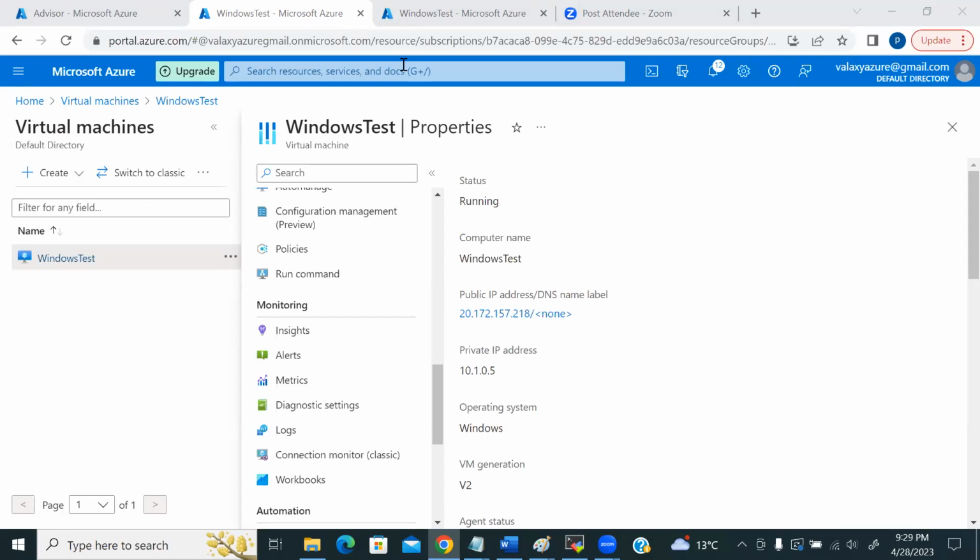What is virtual machine scale set? Virtual machine scale set is auto scaling. That we have in a separate session. After finishing all the networking concepts, we'll talk about virtual machine scale set.